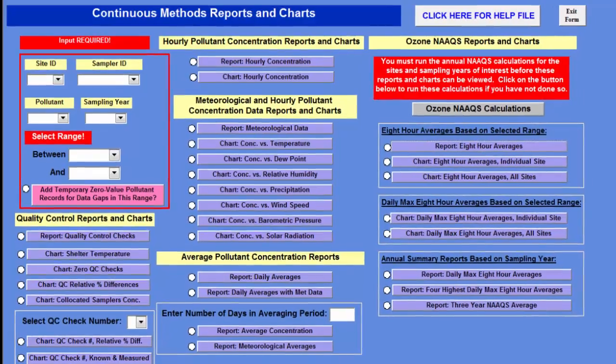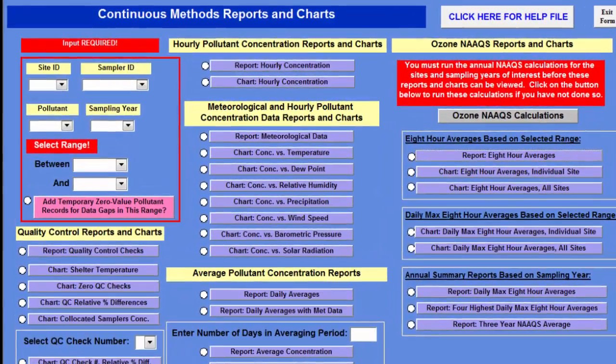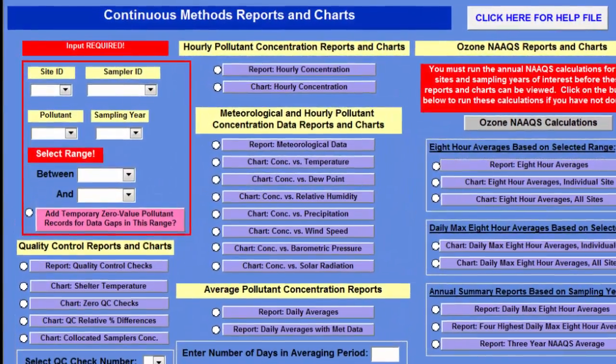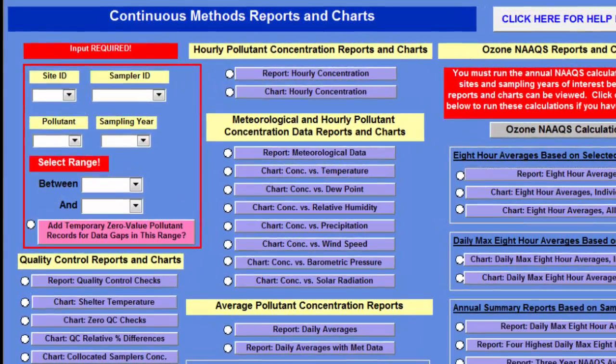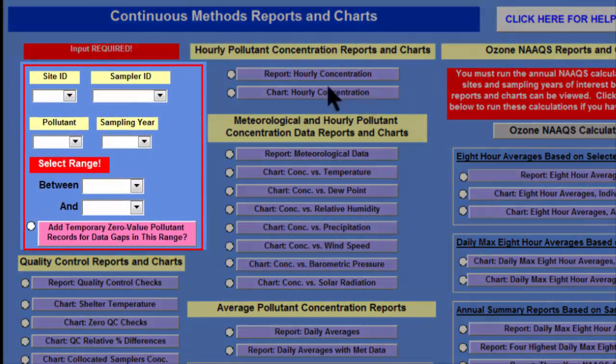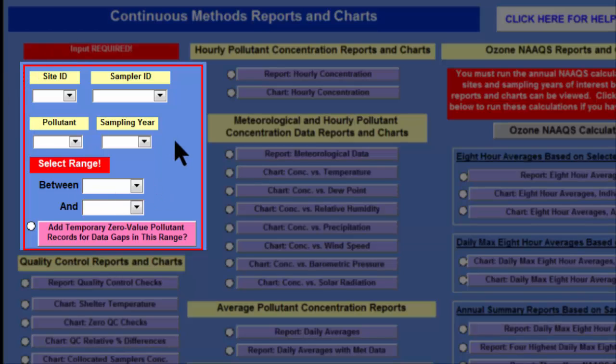So I'm going to begin by using the drop down arrows to select the relevant data in the boxes on the left side of the form, which are right here enclosed by this red frame. And notice that these selection boxes are very similar to those on the final data validation form. So I'm going to select my site of S46, my sampler of INO3, and my pollutant of ozone, and my sampling year of 2013. And the toolbox automatically fills in my date range.